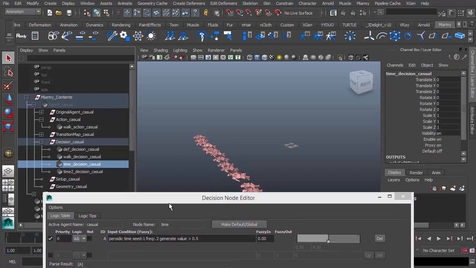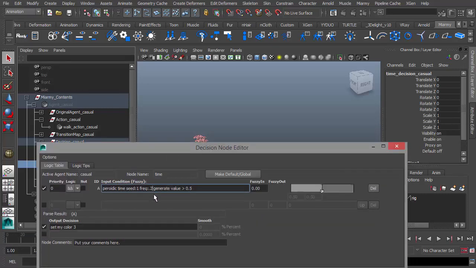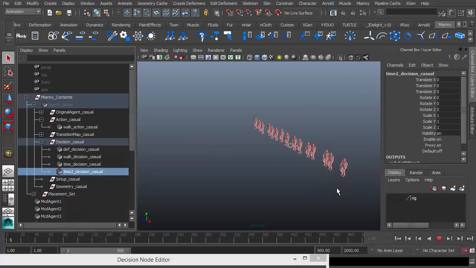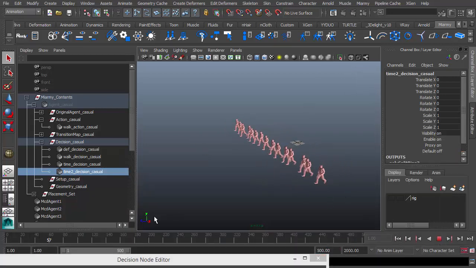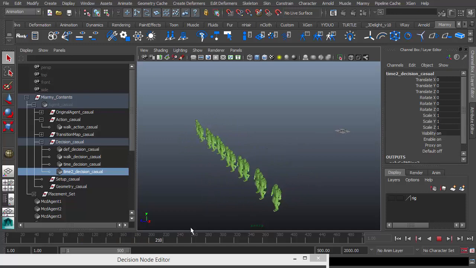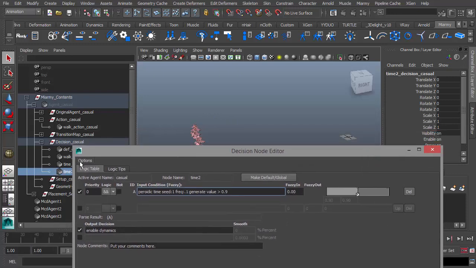Let's change the frequency to be even slower, 0.1. And here we also need to change the second one, so make them the same. Let's play back our simulation. You can see that at this time, it will turn green at about frame 120 and die from about frame 200. So this is how changing the timer frequency works.